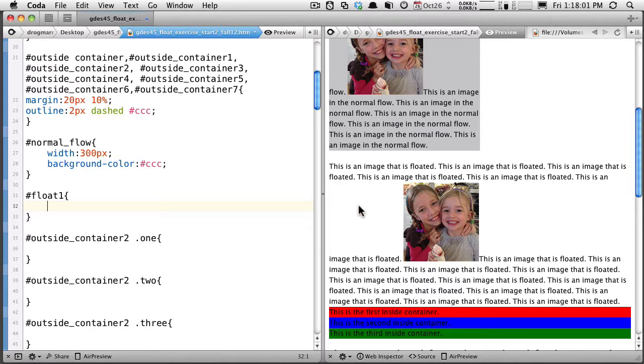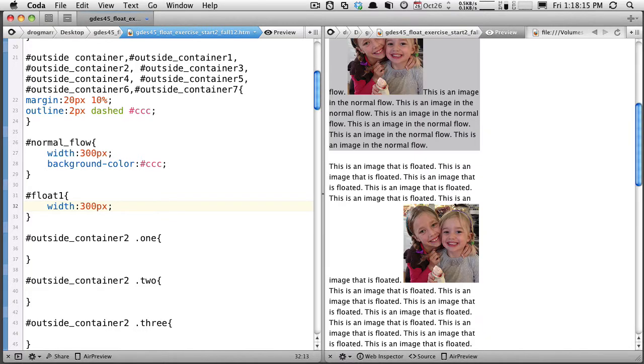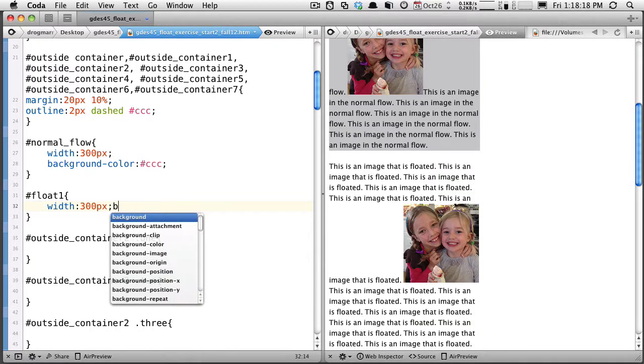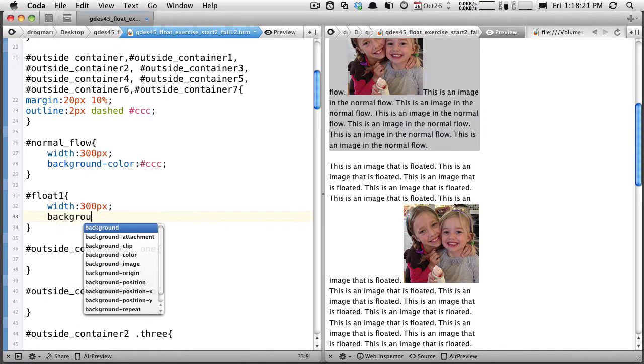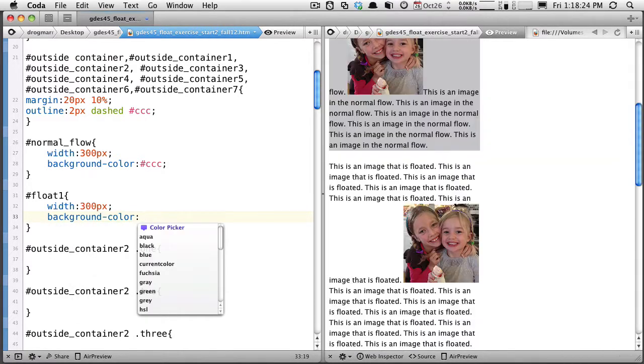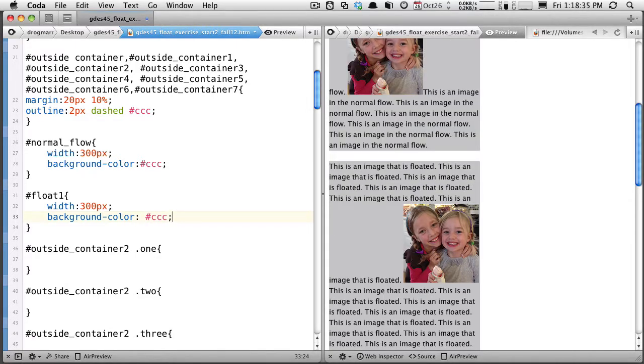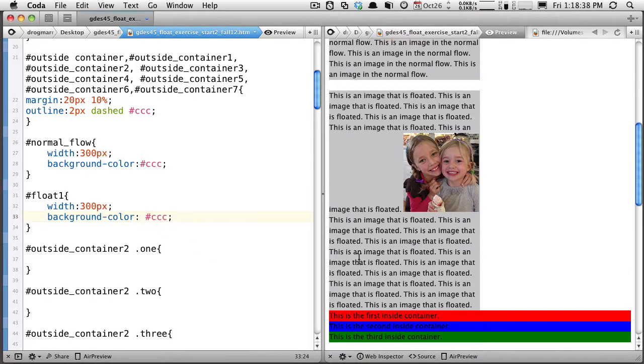So this next box is called Float 1. It has the same image in it, but nothing's been done to it yet. So we are going to give it a width of 300 pixels. And we're going to say background-color, sorry, I'm cheating a little bit with my code hinting. I'm going to say background color of gray again. And that's that. So we still see the same thing right now, but now we're going to float this image.